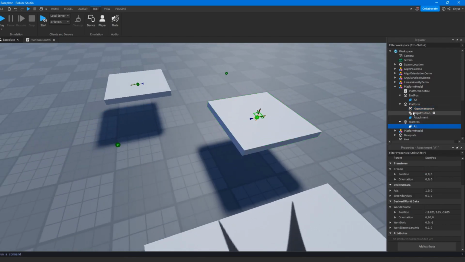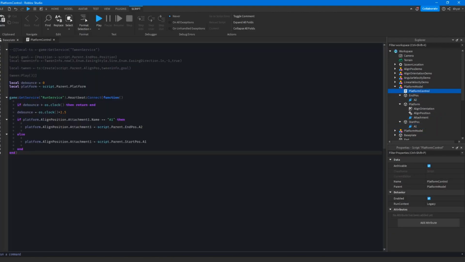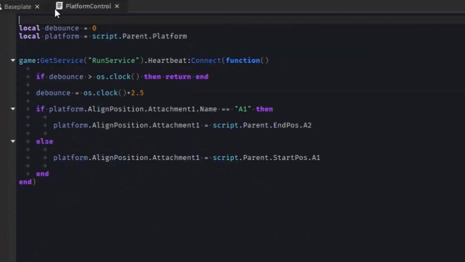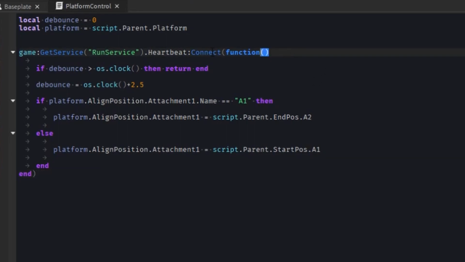So you can see we got our start pause and our end pause. Now our script isn't too complicated, right? All I got inside of the script here is a debounce. The debounce is controlling our run service.